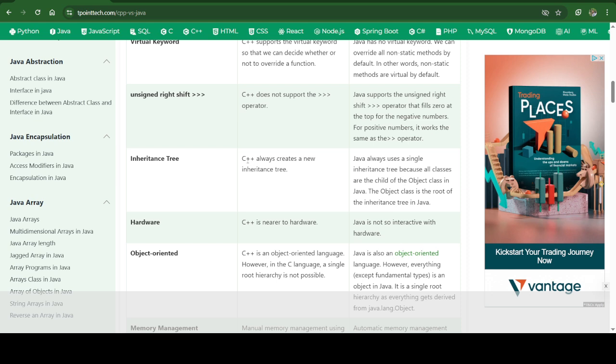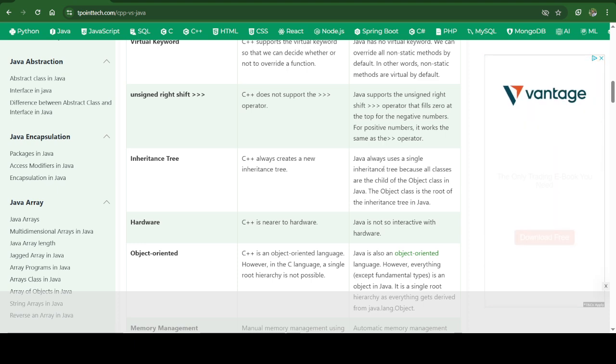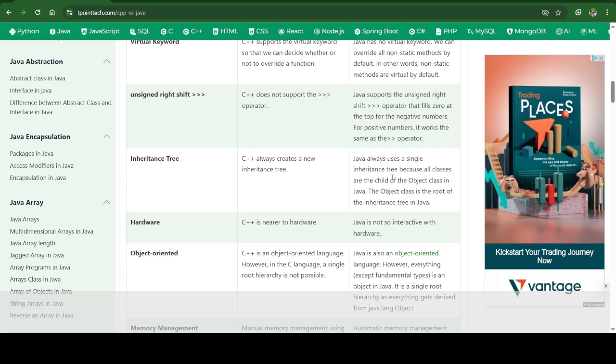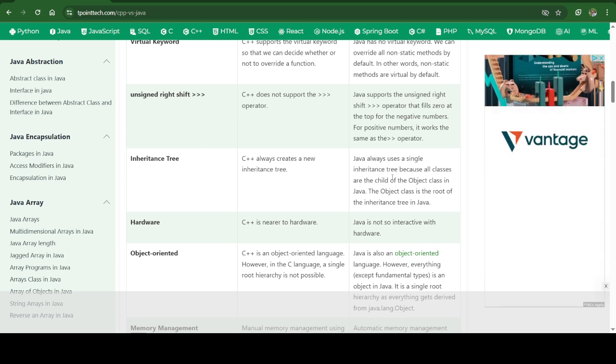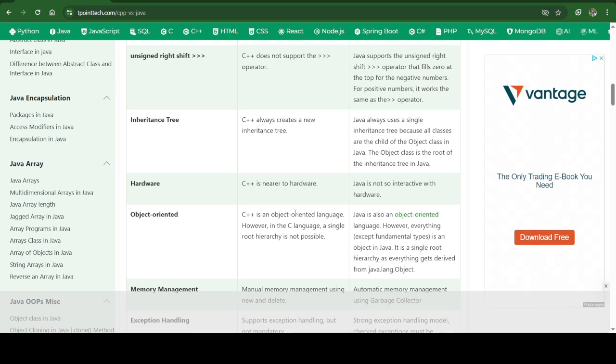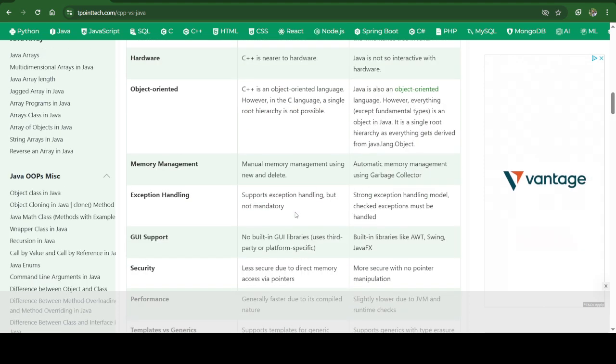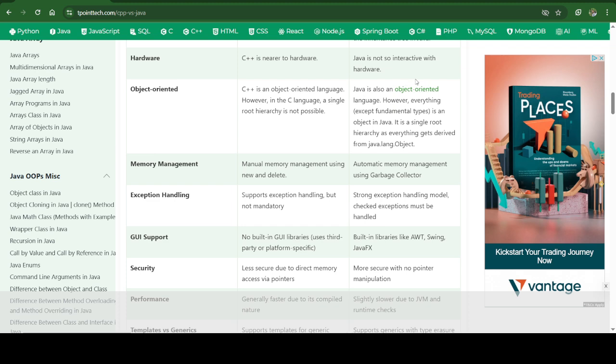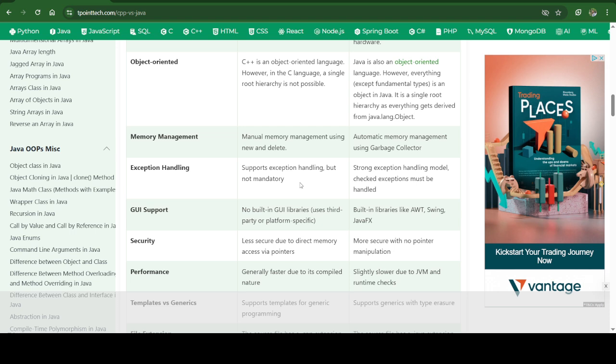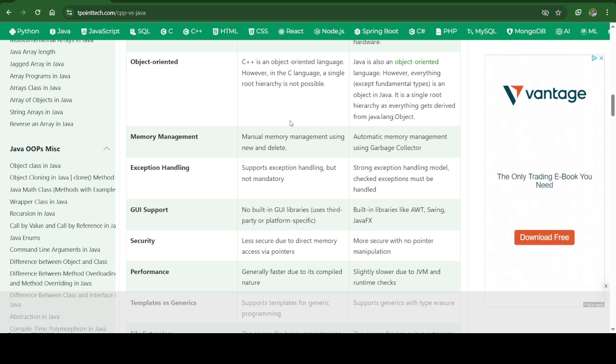Okay, C++ always creates a new inheritance tree, but Java always uses a single inheritance tree because all the classes inherit from an inbuilt class, the parent class, which is nothing but the Object class. The Object class is the main class, the parent class. From that class, all classes are inherited. Okay. Next, C++ is near to hardware. Java is not so interactive with hardware. For memory management, Java has an automatic garbage collector, but C++ has to do it manually by using the new and delete keywords.